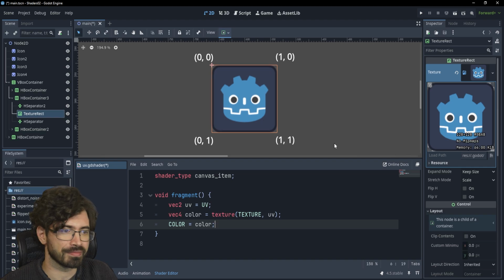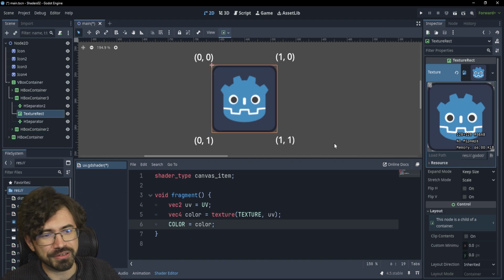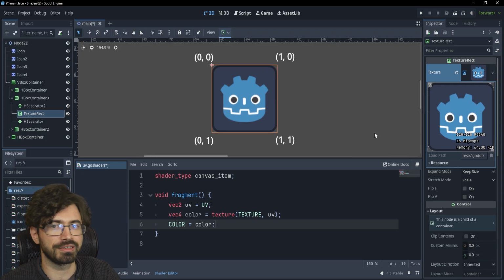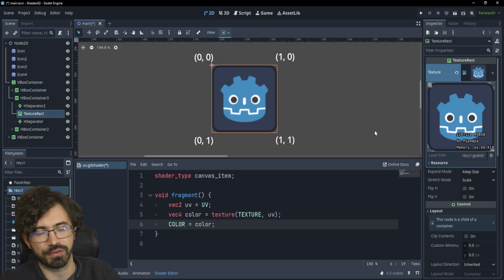Alright, now before moving on, I want to ask you a question. What do you think would happen if, for example, I picked a UV that doesn't perfectly align with any of these texels? So for example, if I picked 0.21 and 0.3456, why not?